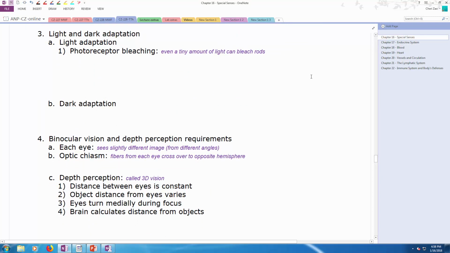Light and dark adaptation. So that's what we already kind of touched on that topic. Light adaptation and dark adaptation. In light adaptation, what we're doing is we are going to go from a dark room into a light room, from dark into light. Getting used to the light. Light adaptation. From a dark room into a light room.